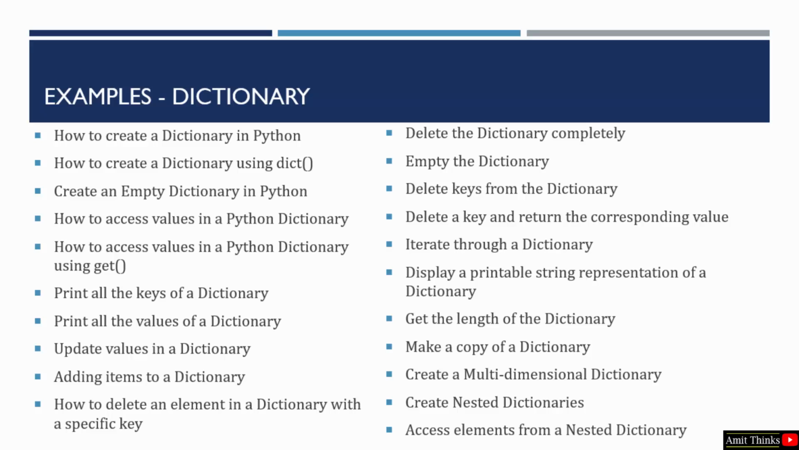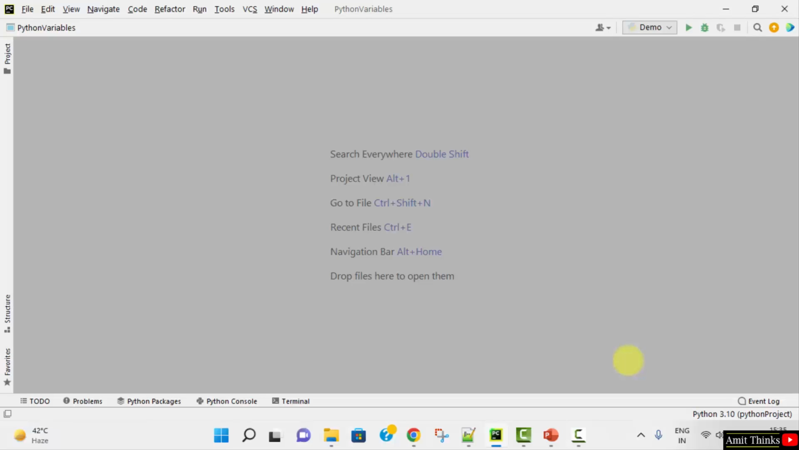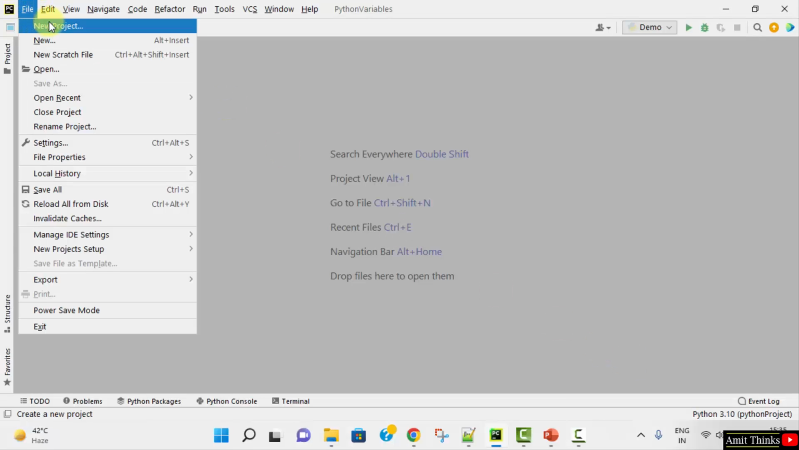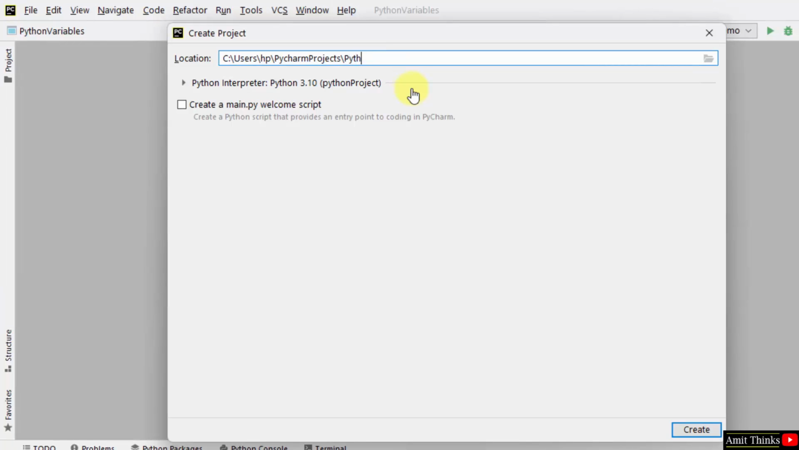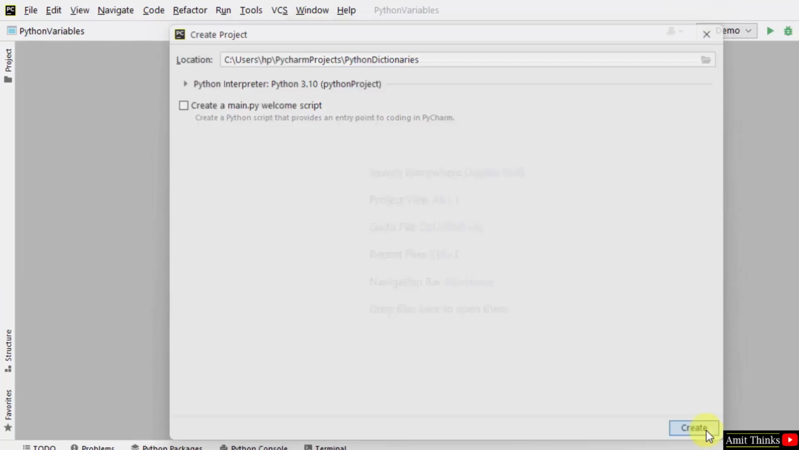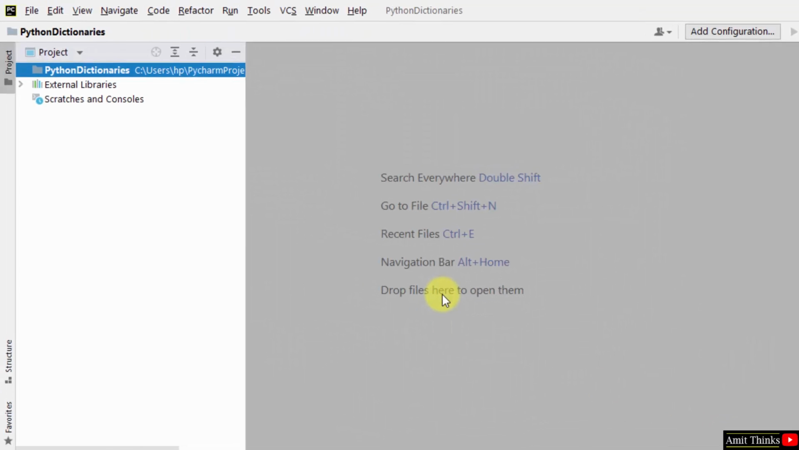Run all these examples to complete the concept of dictionaries in Python. Okay, let's see. Here is a PyCharm IDE. Let us create a new project: File, New Project. Let us name it Python Dictionaries and click on Create. We have created our project.